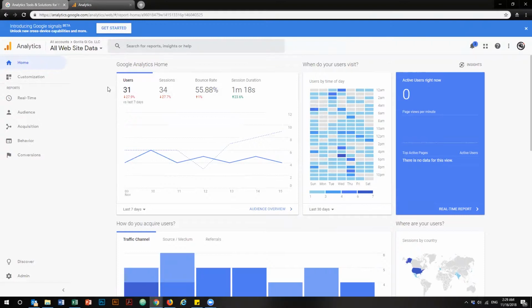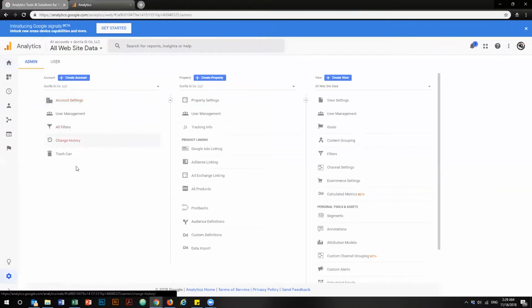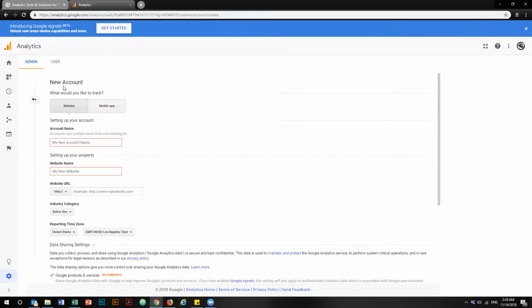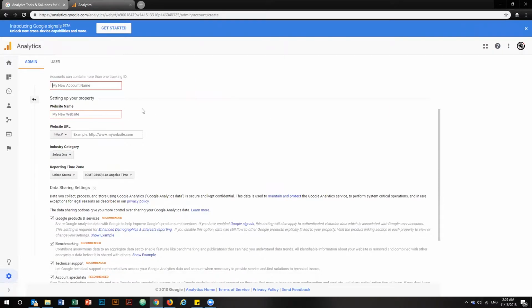And here we're going to look at what you actually need to be able to set up a Google account, what you need so that you can sync up your Google Analytics with your website. So you're going to go to this admin right here, and then you're going to click on Create New Account. So you're going to give this account a name.